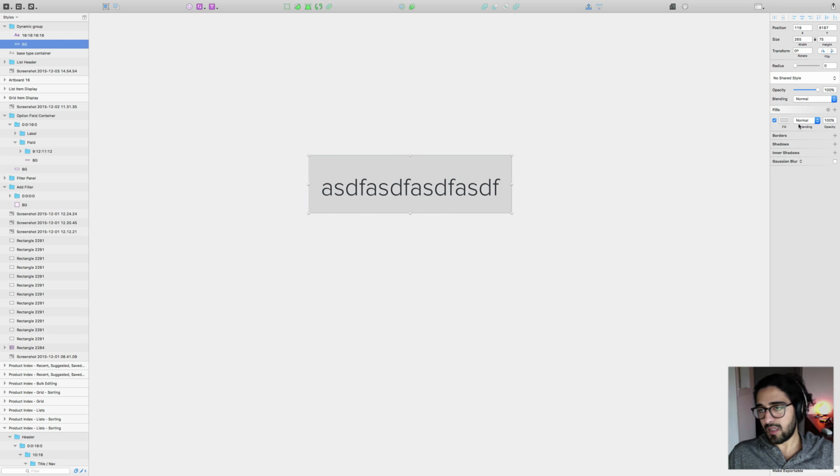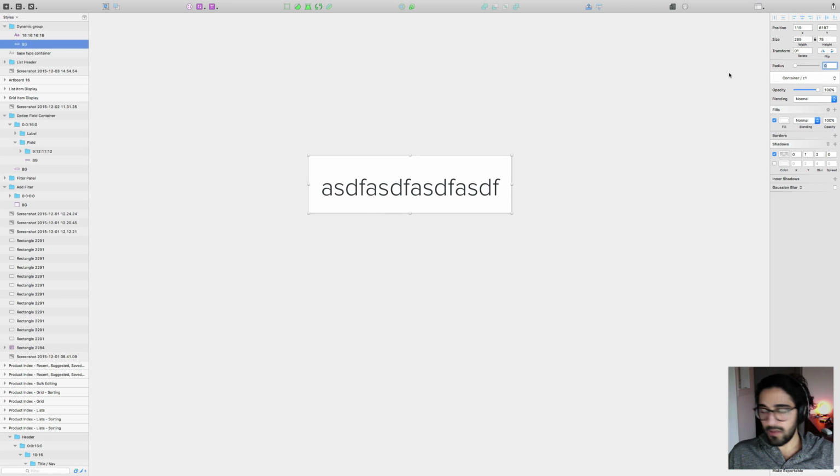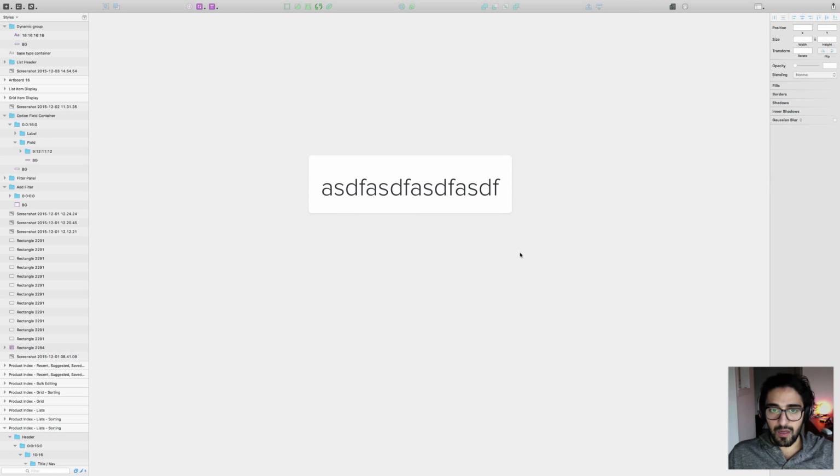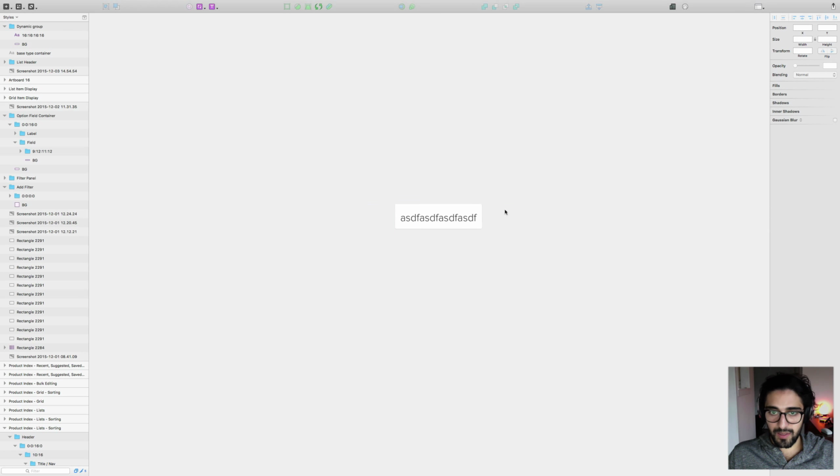And then I can select the background layer and choose anything I like. I could make it a card. I can give it a rounded corner. This is great. I now have this little button. But this is a really powerful feature, and you can actually go much further with this.